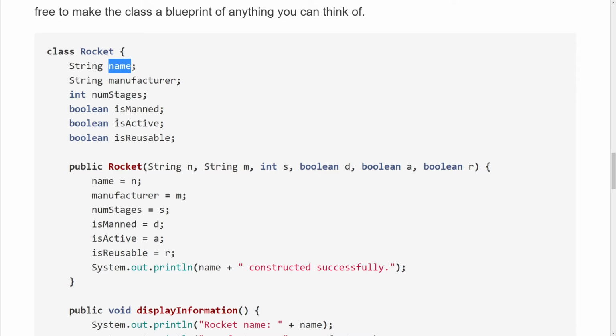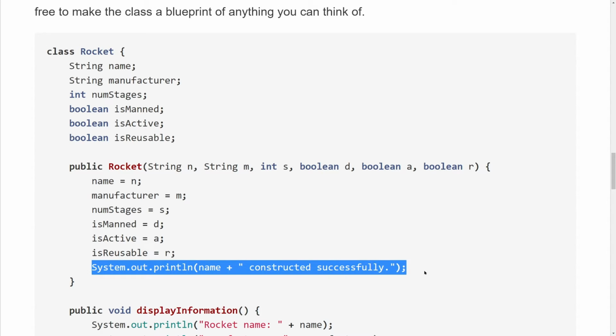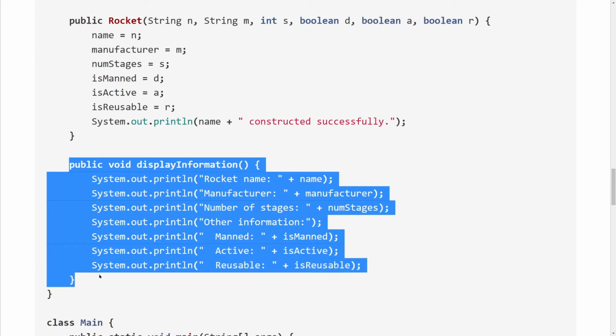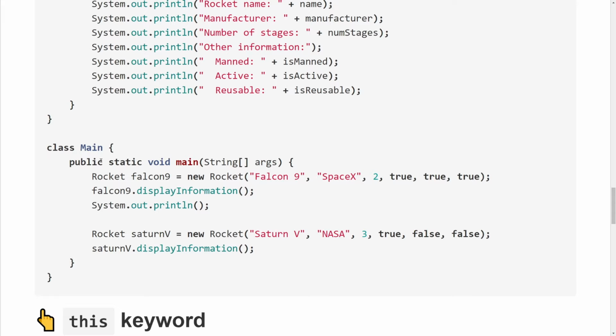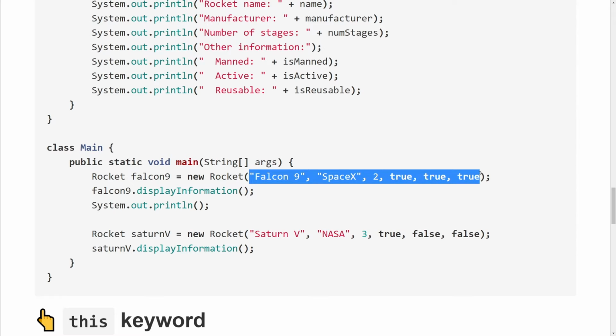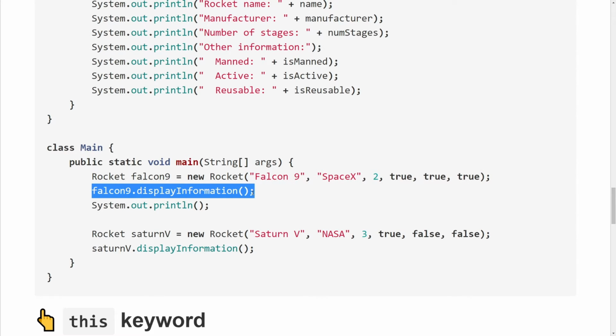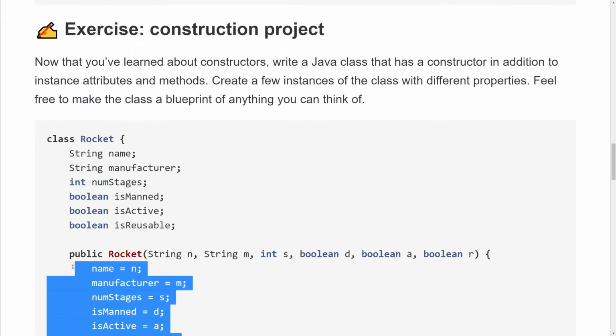Now the instance attribute name will be set to whatever is passed in as the first argument to our class construction. And the manufacturer is the second, etc. And we print out that the name has been constructed successfully. And then we have the method displayInformation, which is just some information printed out using the instance attributes. And then we have the main class where we construct a rocket called Falcon 9, which is equal to a new Rocket. We pass in 6 values, and then we call displayInformation on this rocket. Same idea with Saturn V here, just different information passed into the construction of our instance.